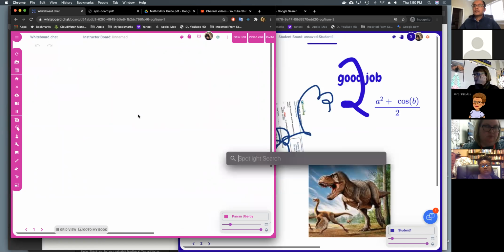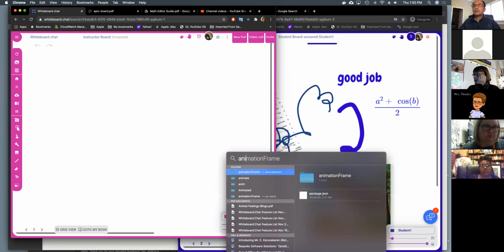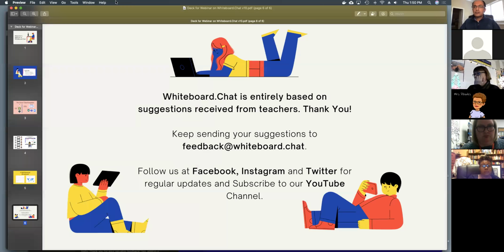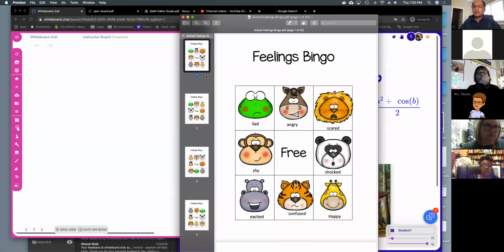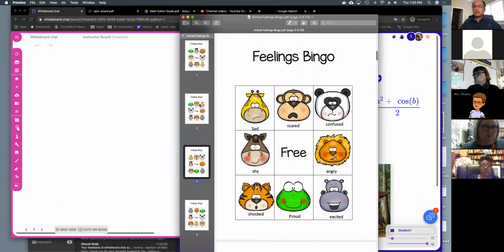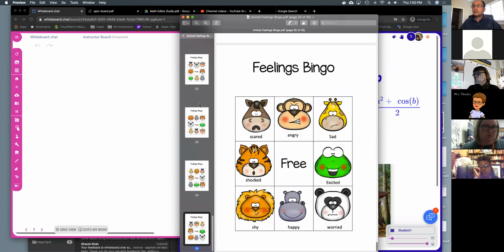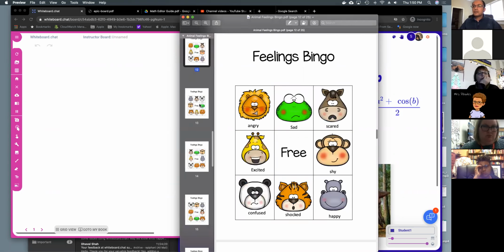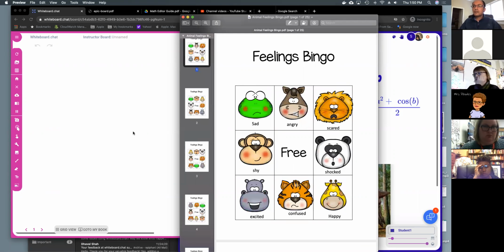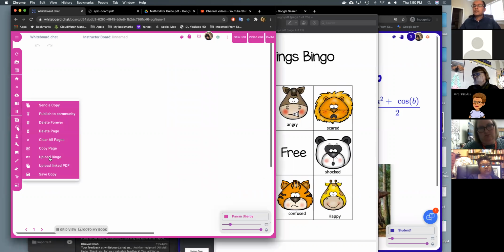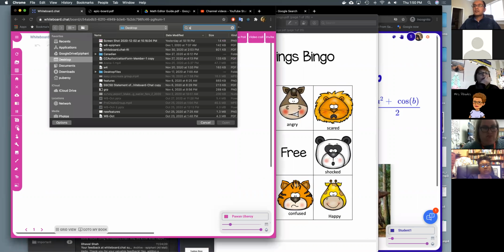And this is a bingo. There's a special way that Whiteboard.chat treats bingo, right? So you can play bingo with Whiteboard.chat. What it requires, you can see that in our help section as well, is that each page in the PDF file is a different bingo tile. You see this PDF that I'm showing you. You can upload this to Whiteboard.chat. You can do manage board and say upload bingo and find that file.